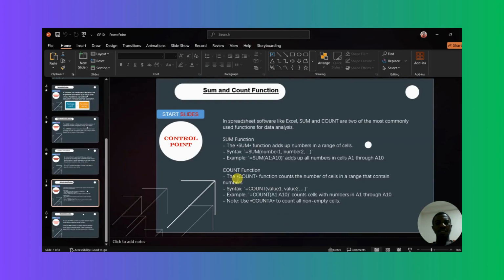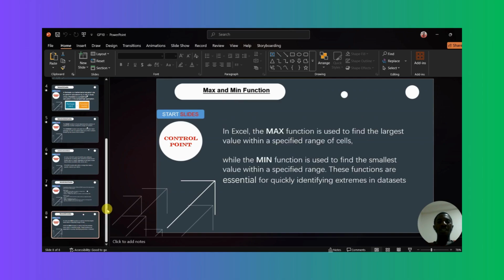Okay, so that is it. Let's get to the slides. We're talking about SUM and COUNT, I've demonstrated. Let's talk about MAX and MIN.